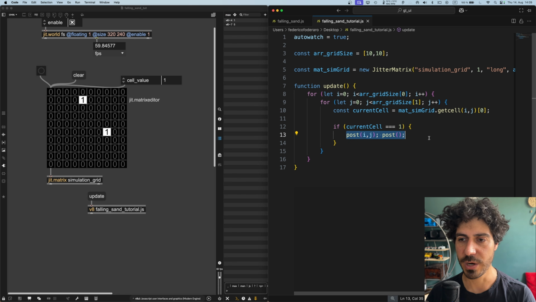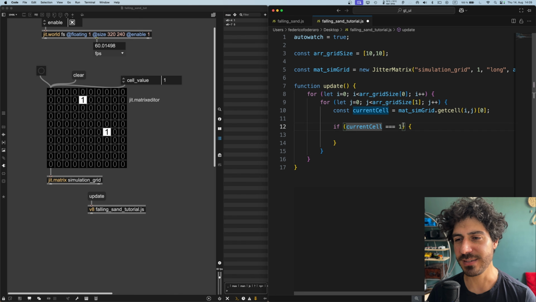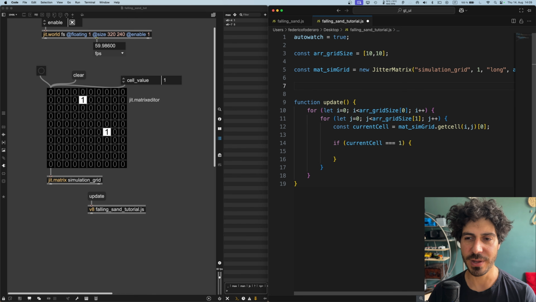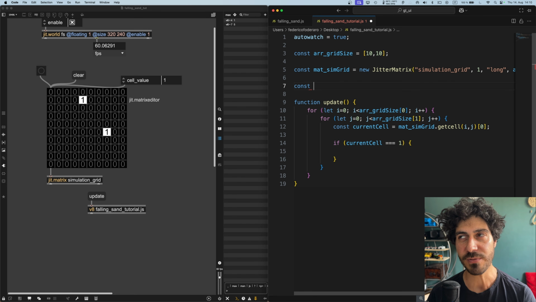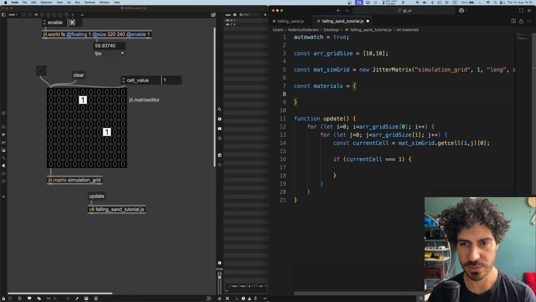So this is working. So instead of saying just current cell is equal 1, this is a bit cryptic. It doesn't really explain what's going on. And if you will have more materials apart from sand, this will get pretty confusing pretty fast. So let's create a literal object which will function like a container for our material types. So we can use the actual name of the types instead of just abstract numbers. And let's call these materials. And this is an object with the sand, which is 1. And for the moment, that's it, actually.